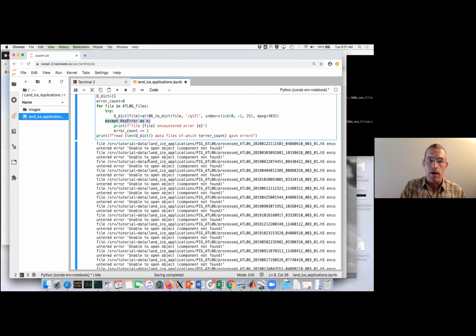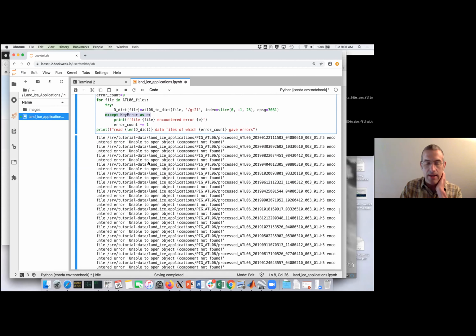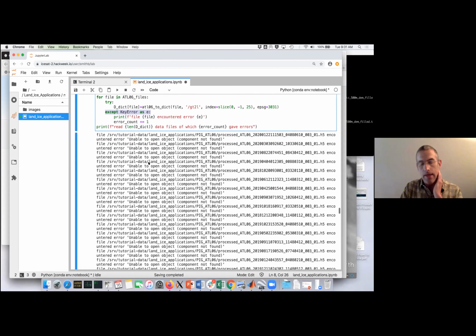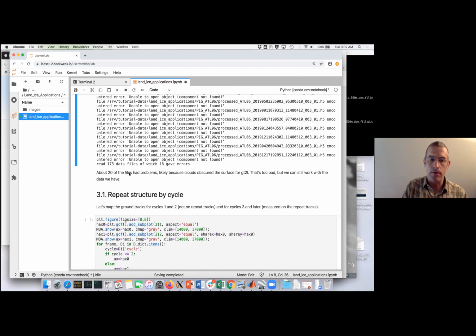So I'm complaining every time we try to read one of those files and we don't find the data that we're looking for. And that can happen because we've just downloaded a geographic area of ATL06 data. In some cases, there are no data in GT2L. And in those cases, one of the scripts throws an error. We're going to count those, but we're not going to do anything about them right now. So there are 18 errors out of this. We read 173 data files.